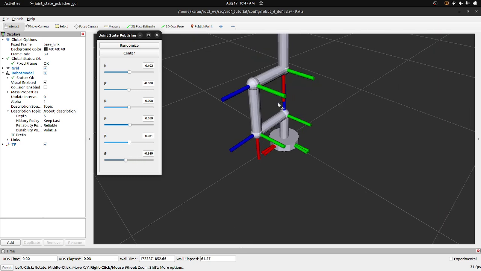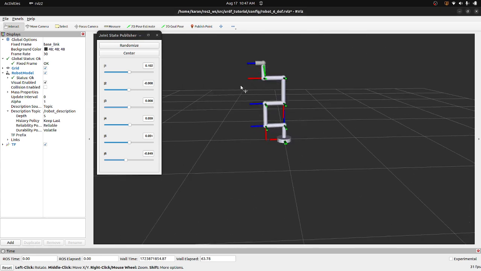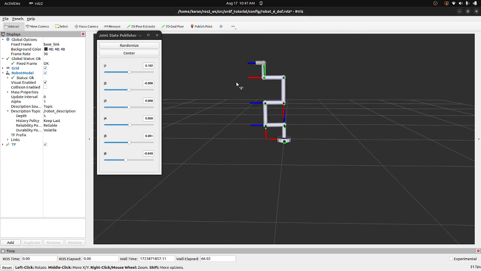Currently, for demonstration purposes, I have created this file. I have not taken into account the kinematics and dynamics of these robots. This is just a basic tutorial of how to make a URDF file.